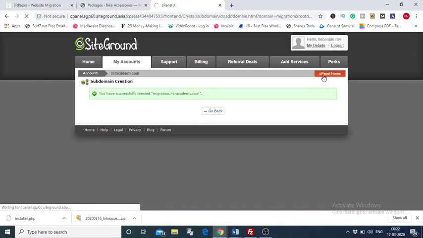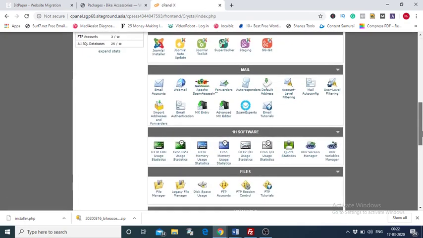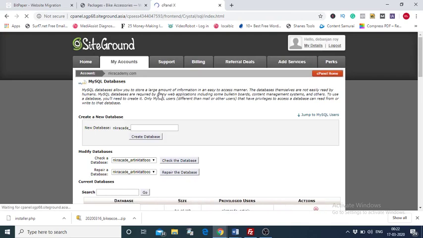Okay. Now you go back to the control panel. On the control panel, you scroll downwards until you find databases, right? In the databases, click on the MySQL database. Okay. Now you need to create a new database, right? So let me name it migration, the same as I have used, right?